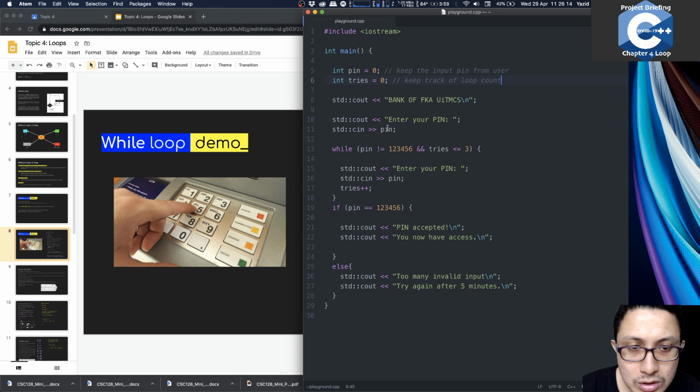Okay, so the first process here is basically printing out the bank of FKA UTMCS, and then the second one is enter your PIN. So now we are prompting the user to enter the PIN number. So you will do just a normal cin because this is integer, standard int, so you don't have to use other cin methods.